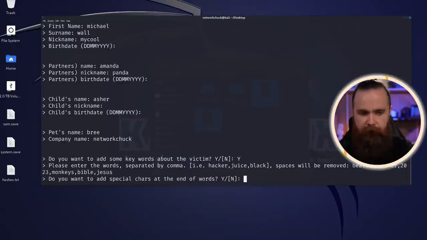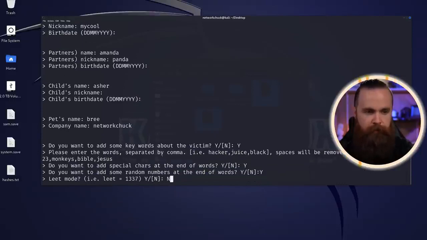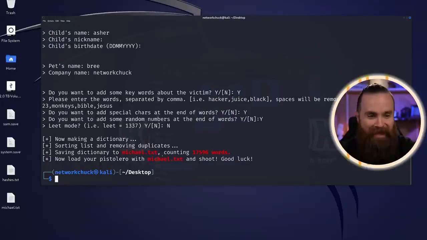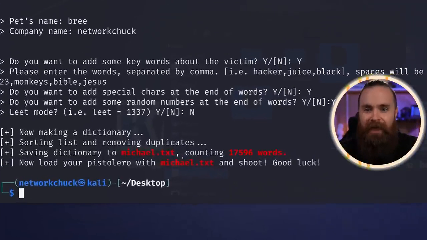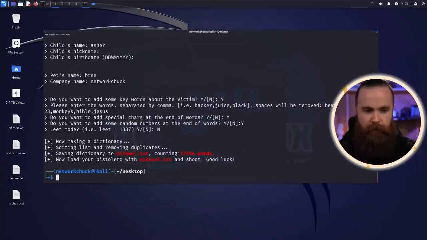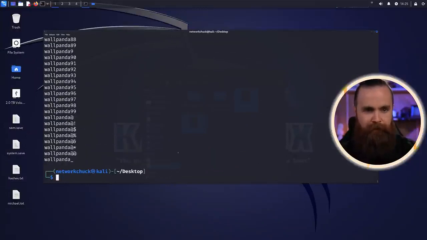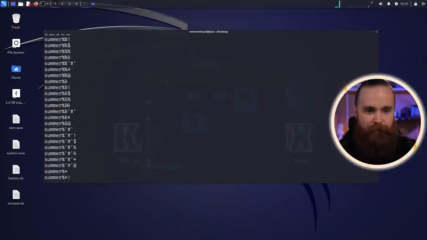Special characters? Sure. Yeah, let's do that. Leet mode? Don't know what that is. Saying no. Okay, do you see that? That was so fast. It just generated 17,000 words and put it inside a file called michael.txt. Let's cat that real quick. Cat michael.txt. Look at all that. Possible passwords that he might have.